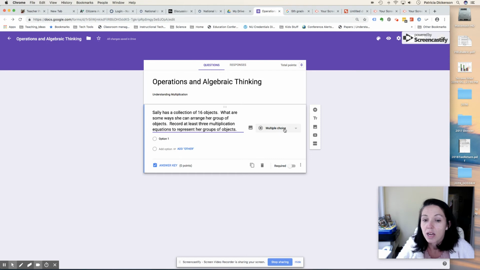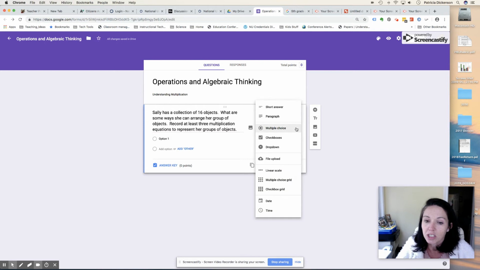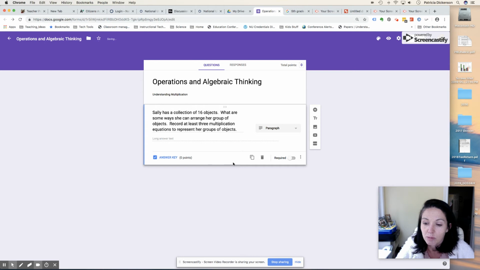So I could give them multiple choice, but I'm going to change that. I think if they're going to be writing their own equation, I want them to come up with it on their own. So that'll give them the option to do a long answer text. All right, let's do another question.